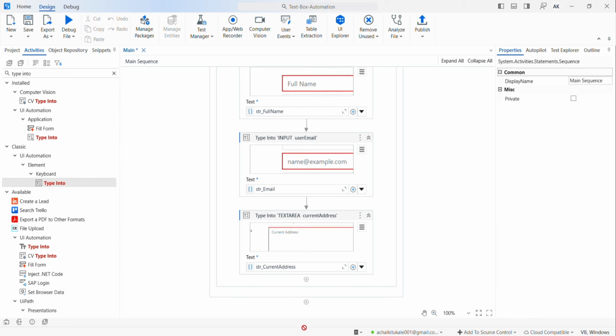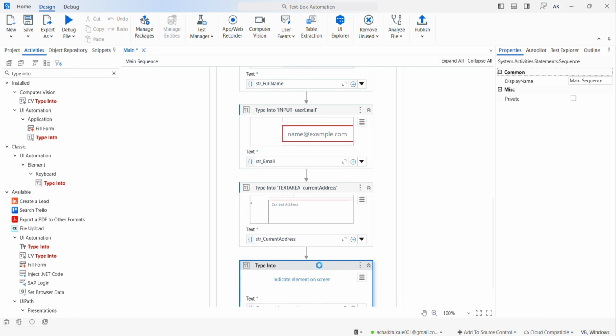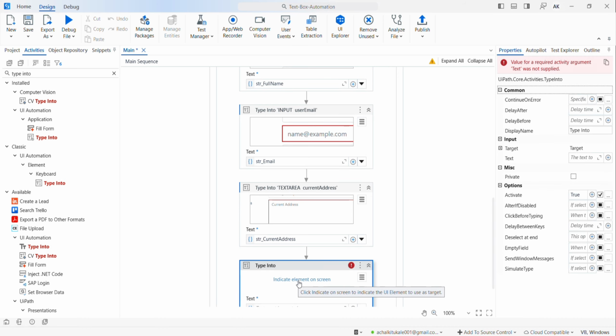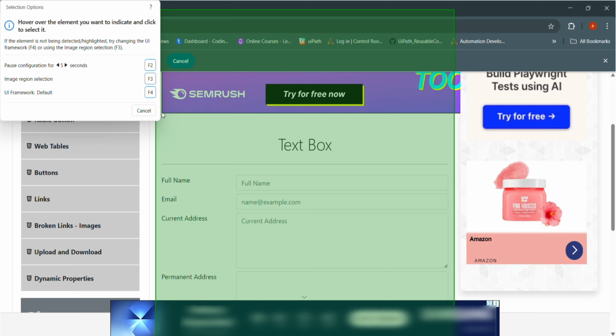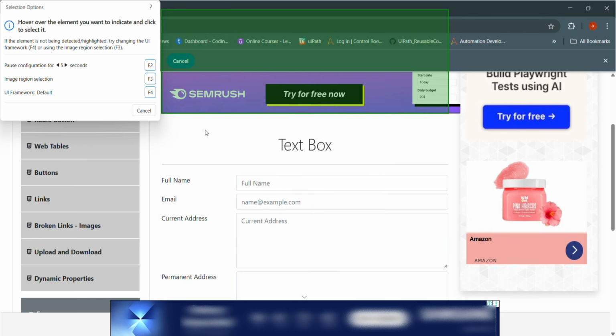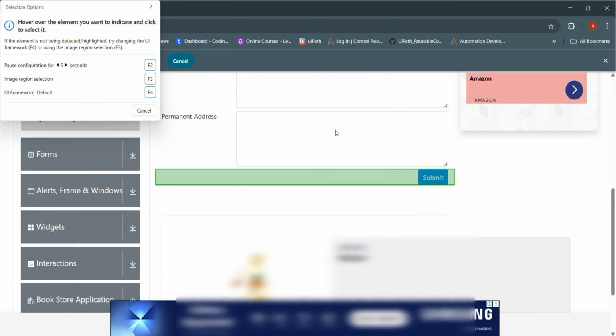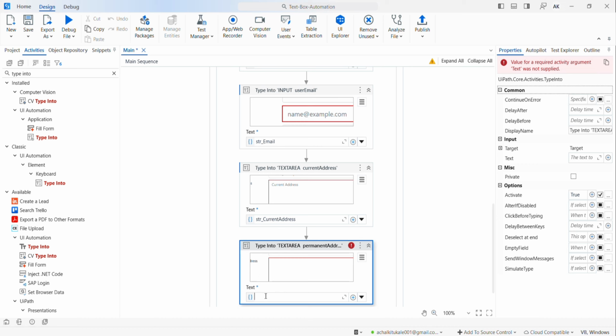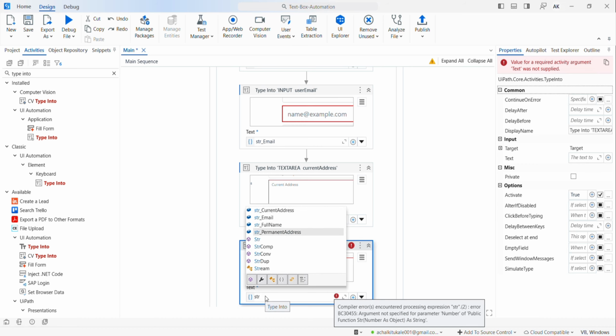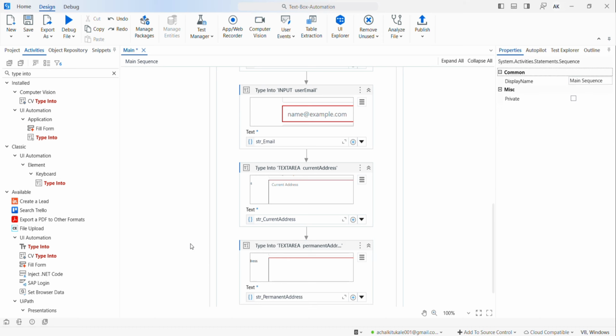The fourth one is for permanent address. So strPermanentAddress. Now we have all our fields filled using hard-coded variables.